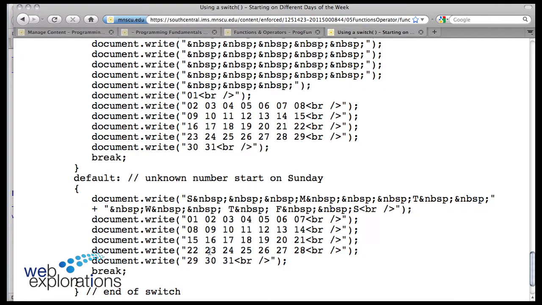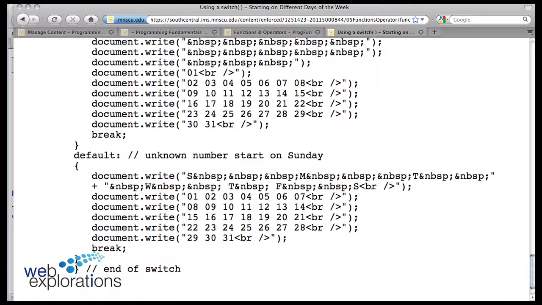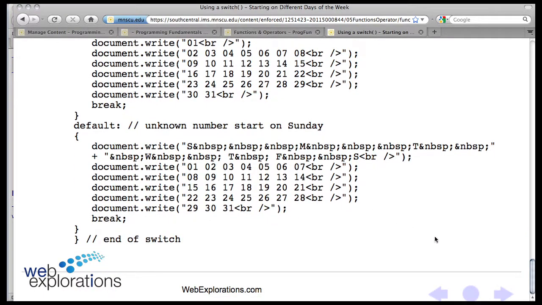I start back where we were. So here's my default. So I go from 0 to 6, and then this is if they type in another number that I don't know about. This is like my safety net. So go ahead and copy that code, paste it into your program.